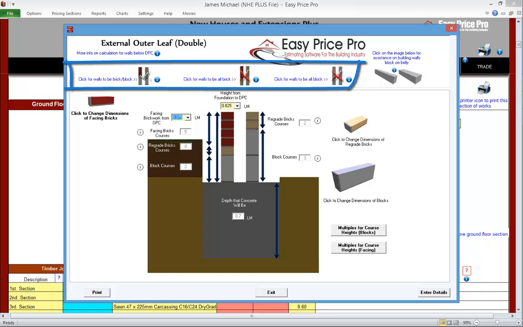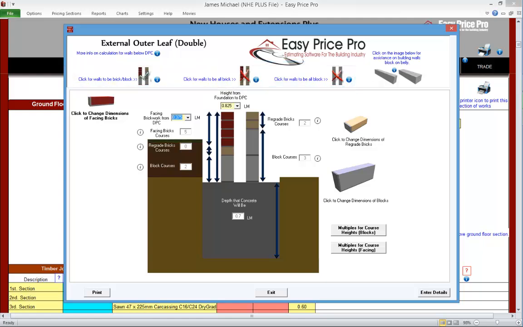We can alter the type of wall we will be constructing by using the pictures at the top of the form. At the moment, we're set on brick and block, but we also have options for all brick or all block. If we were building in London, for example, it may be that building control insists we have all bricks. To select the all brick option, just click on the picture.